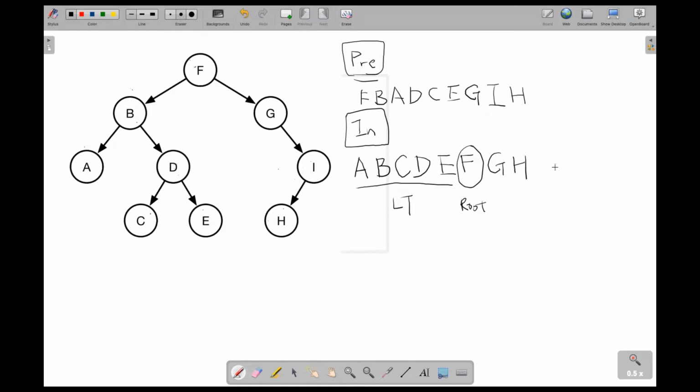Then you return back to I, right? And this is the termination of the traversal. You have all the nodes already, right? And then you go back to G, back to F, and you terminate the traversal process, right? So this is your right-hand side.